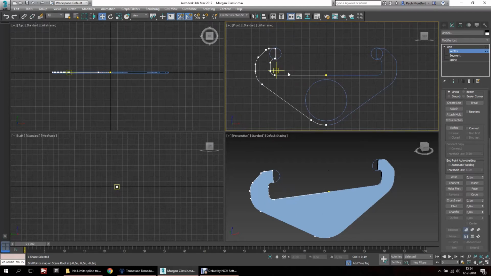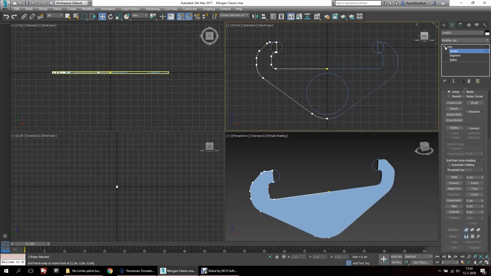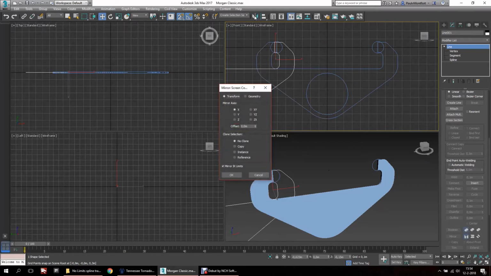Now we want to copy this one over to the other side. And to do so, hit the mirror option over here. As you can see, it's already being mirrored. We want to make sure that we create a copy, like so. Okay.